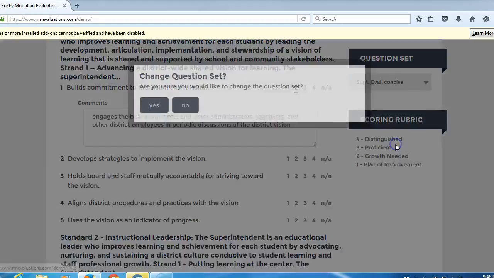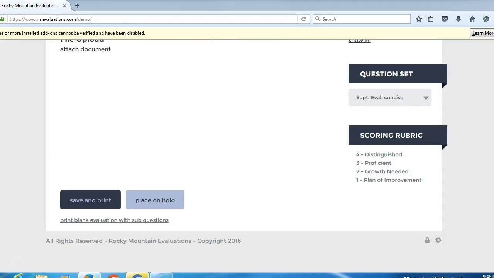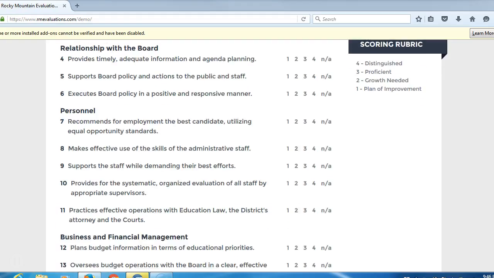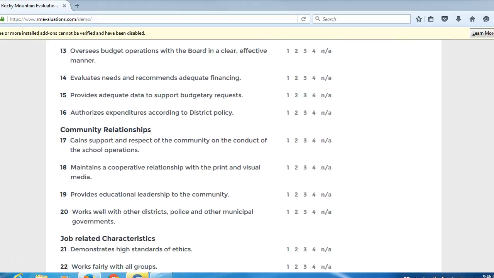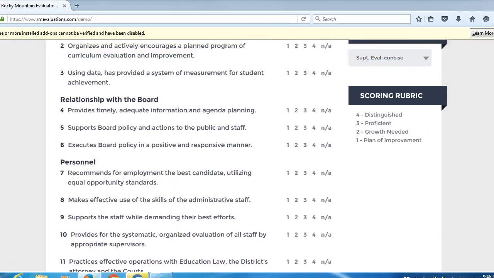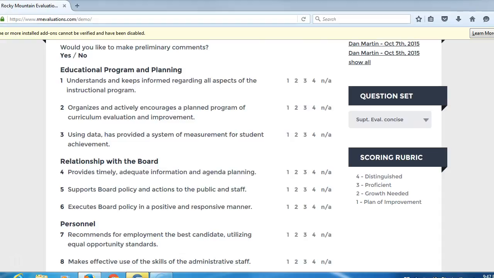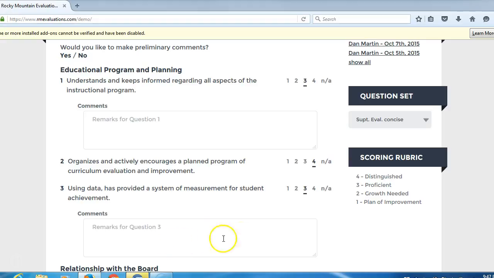Another question set would be more of a traditional model that we may have seen used over the past years more than others. We simply have, in this case, 24 questions, and they represent the following areas you see in bolded print. So these are simply score the question, remarks if you want, score the question, make remarks if you want. It's up to you.